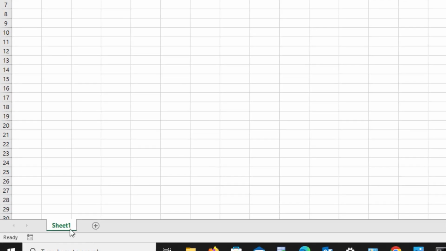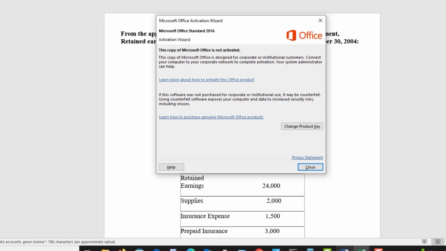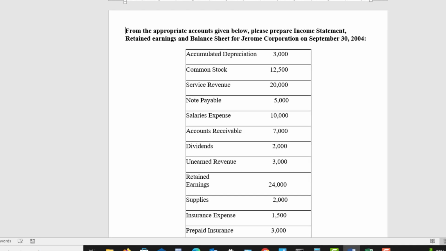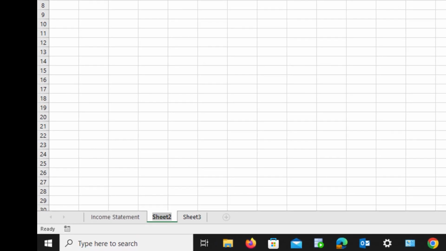So first we go back to the Excel sheet and we create three different sheets: income statement, statement of retained earning, and balance sheet. These three sheets are interconnected with each other. Before you can move on to the balance sheet, you must make a statement of retained earning, and to make the statement of retained earning you must first prepare the income statement.